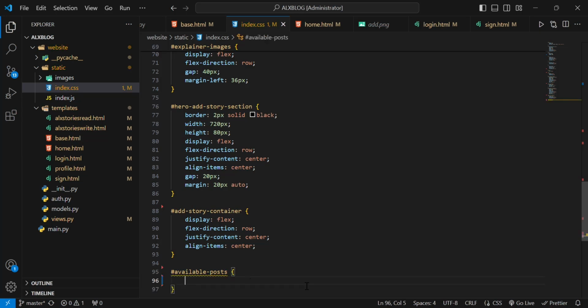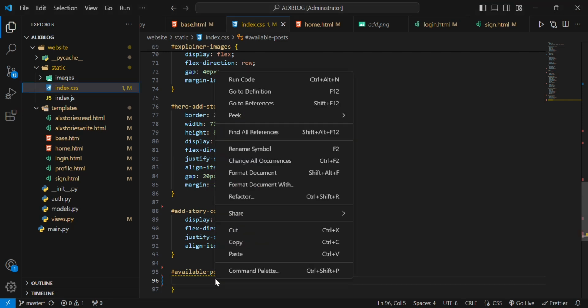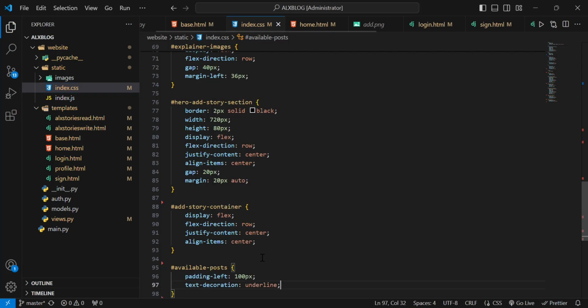So the available posts would have, I want to give it a padding on the left, some spacing on the left, and I'm going to remove the text underline. So I'm going to say text decoration. Sorry, I'm going to add an underline to it. Alright.